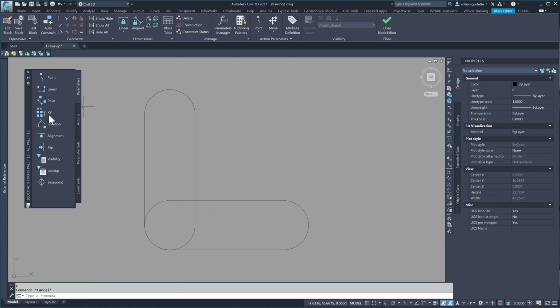Let's start this over. So I'm going to pick the center here, and then I'm going to pick the node up here. Not up there, it's up there. There it is. Okay, so now that we have the XY parameter in there, let's take a look at the actions. So I'm going to do another stretch action.